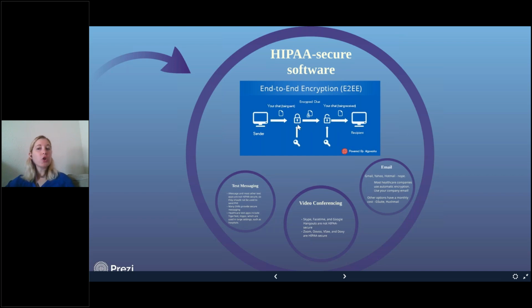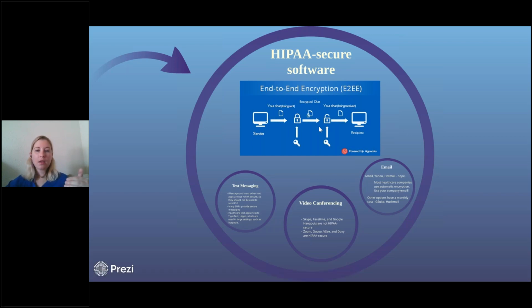the information is encrypted or protected, so that if a hacker or somebody were trying to intercept that information, it wouldn't be readable. It's like it gets jumbled up on the way to the other computer, and only the recipient can unjumble it to be able to receive that.